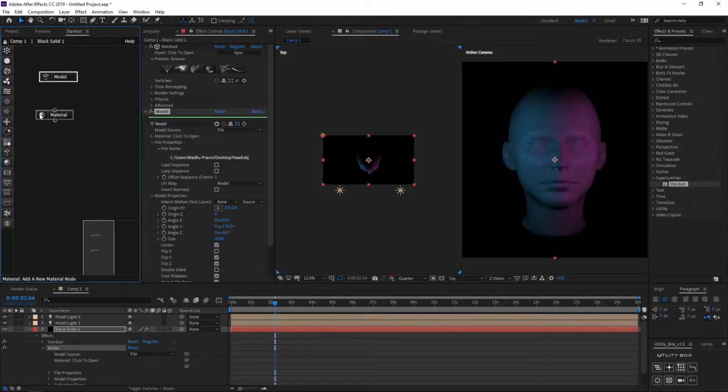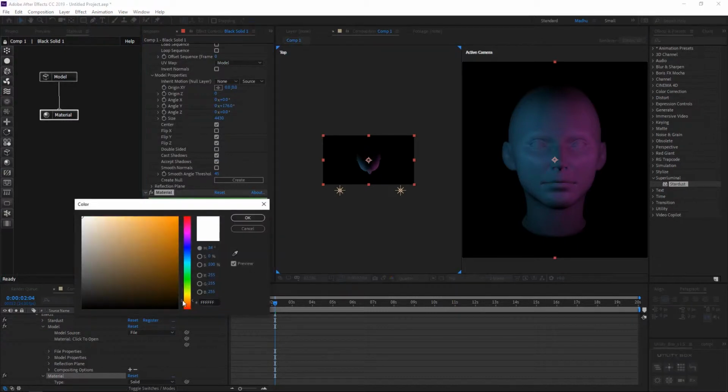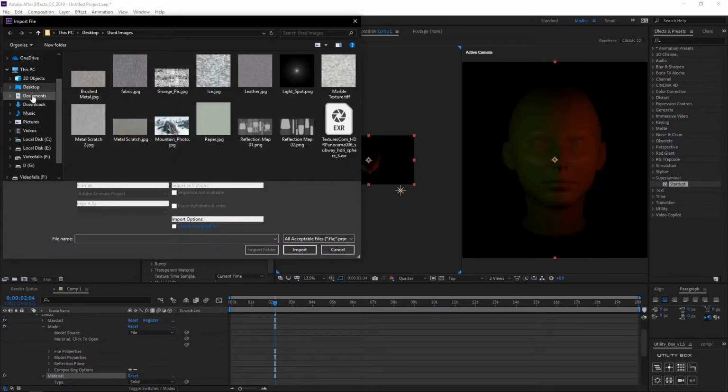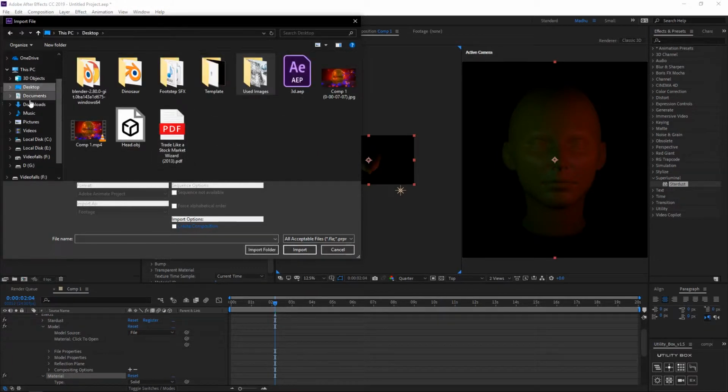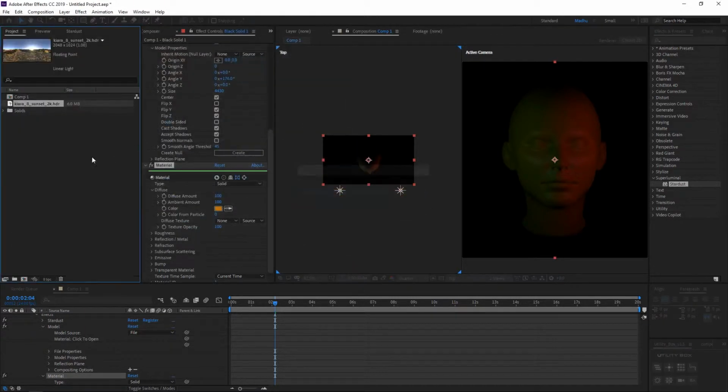Add a material node, reduce color from particles to zero. I am trying to make it look like a gold head. Add an environment light to our scene, so we can have real world lighting.